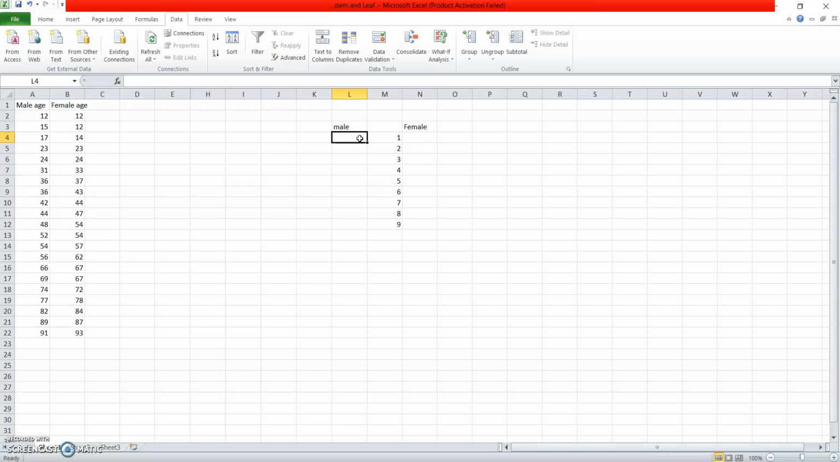Okay, so for 1, we have here 12, 15, and 17. So that was the tens, and then we go on to the 20s. We have 23, 24, and that's it for the 20s. We go to the 30s and so on.